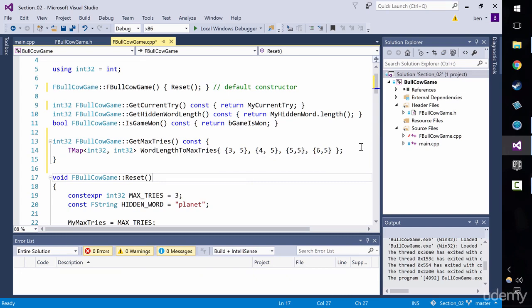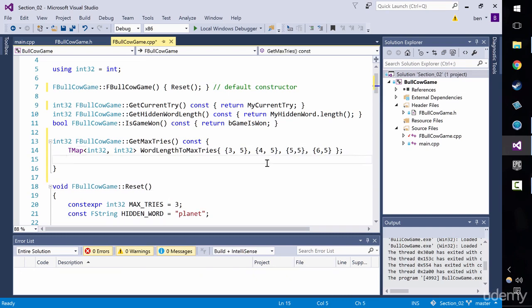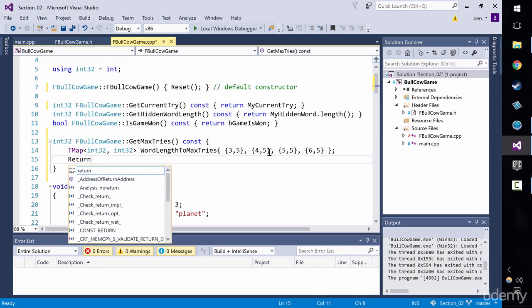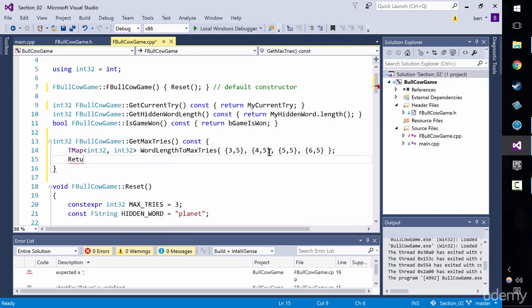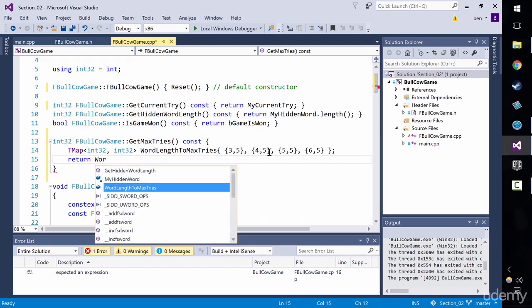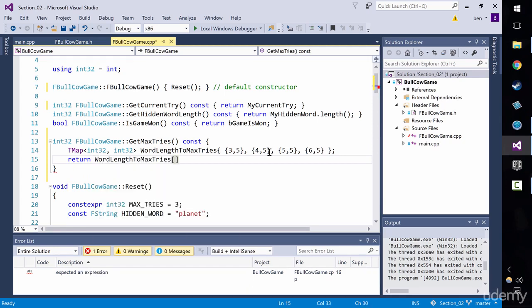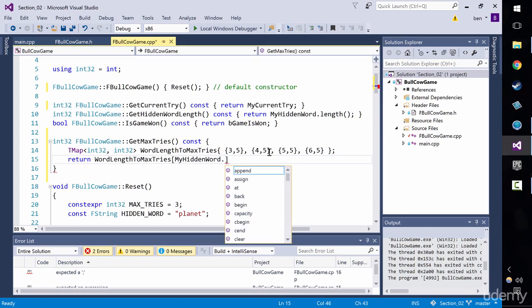I'm trying to get the data structure in place. If you've got that in place that maps the word length to the max tries, word length, max tries, word length, max tries, then you can, with a bit more consistent spacing, very simply return this, of course. We can just return now, WordLengthToMaxTries. Remember, use square brackets to access the elements, and then we're going to call upon my hidden word dot length.